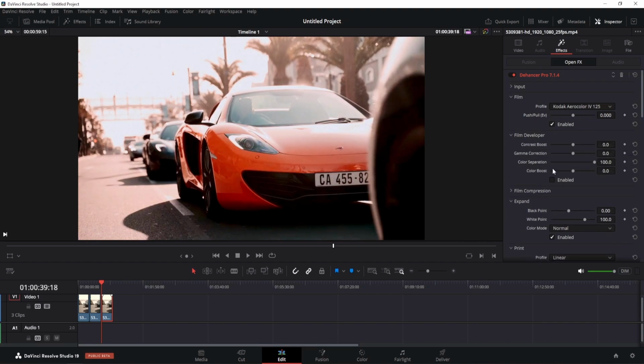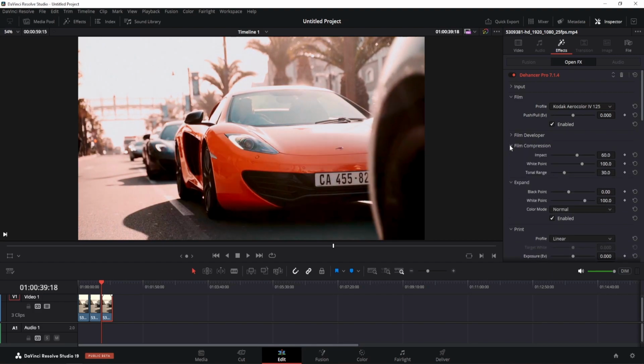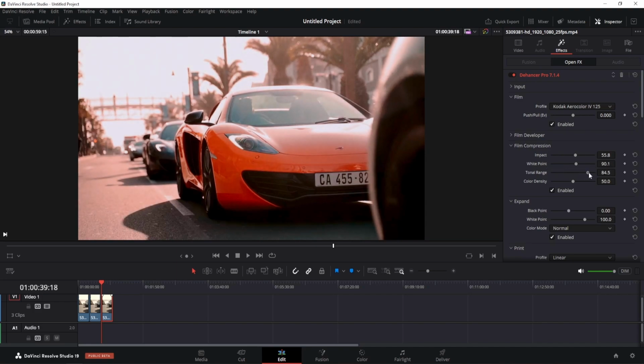We have the film developer options. We can enable them. We know what this is. We don't have any idea what this does, so we'll just find out. So we can push some blacks, correct the gamma, separate the colors, not really noticeable in this case, color boost, the film compression. Let's enable it, see what it does. We can adjust the impact of the film compression, set the white point, tonal range, and the color density.